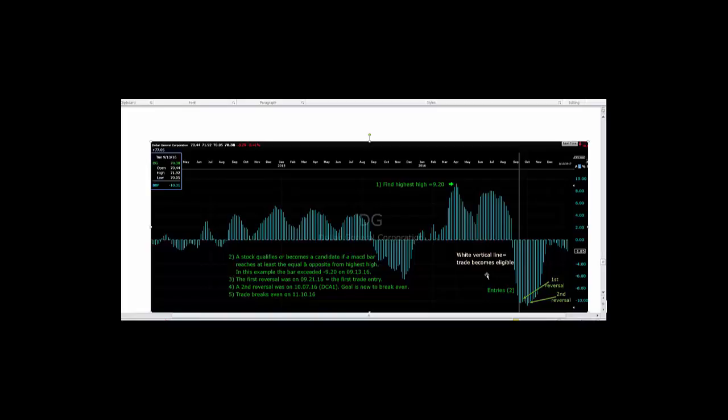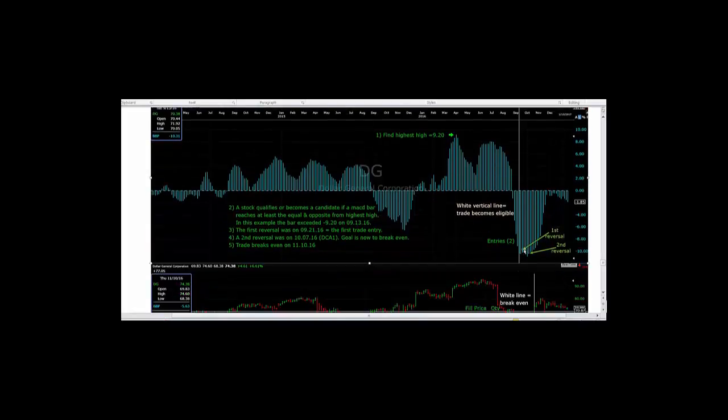When it becomes eligible, that's not when you trade, that's just when it becomes eligible. So the first reversal was on September 21st, 2016, which equals the first trade entry. What I'm referring to on 9/21 is this green arrow, first reversal. The reversal is when the bar came down, and it's the very first bar that went up, and that's right here. Okay, that was the first reversal.